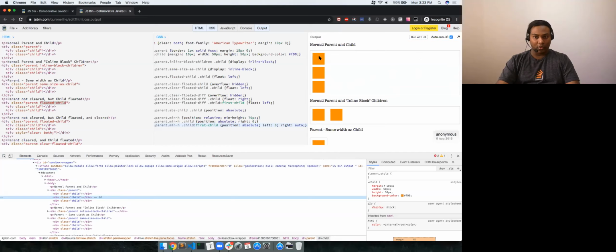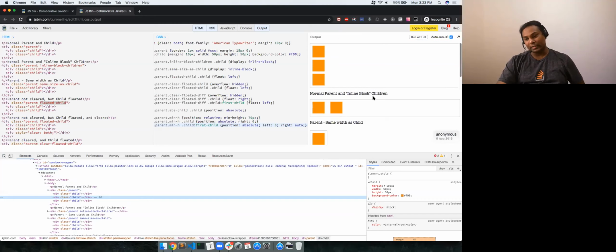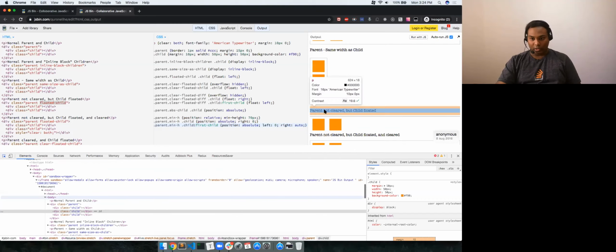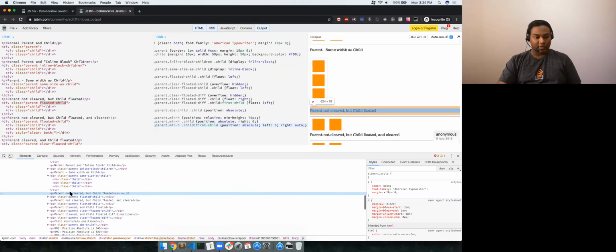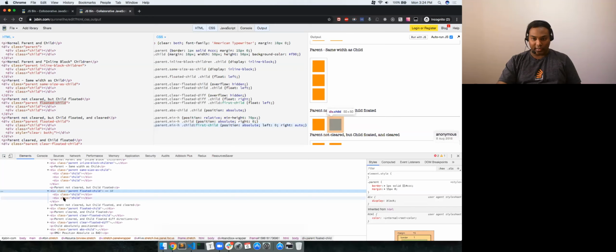So now this parent knows that there are three children under me, and I need to make sure every single child is accounted for. That's how it shows like this. But in the case of this floated parent one, I'm going to click on the top one here. So this is the parent one. Even though the children are inside here, the parent doesn't even know that the children exist.